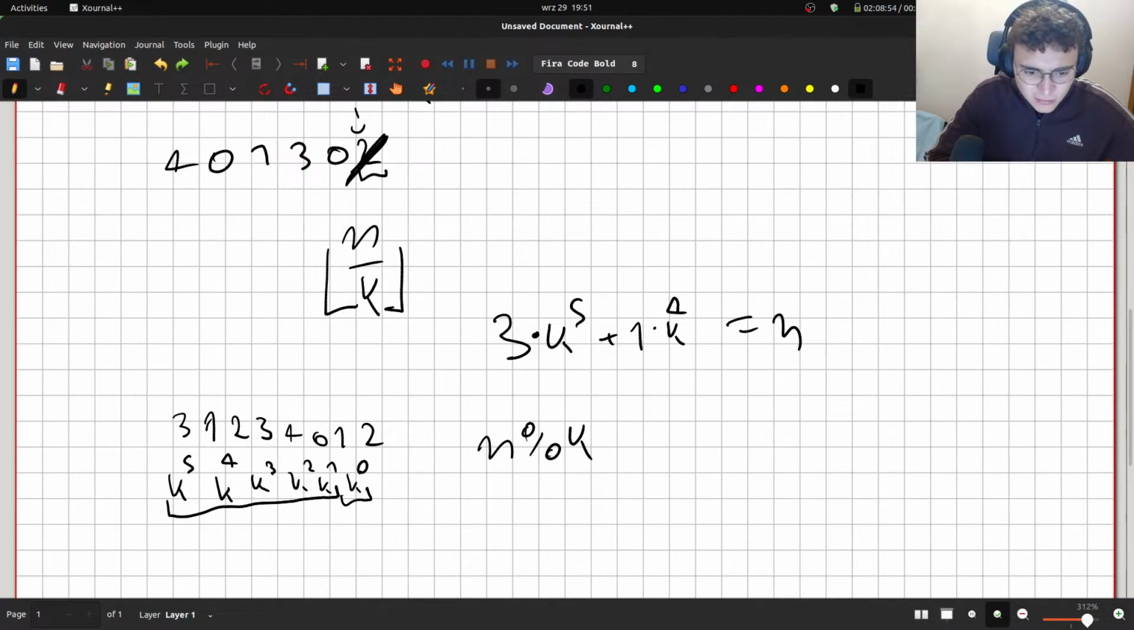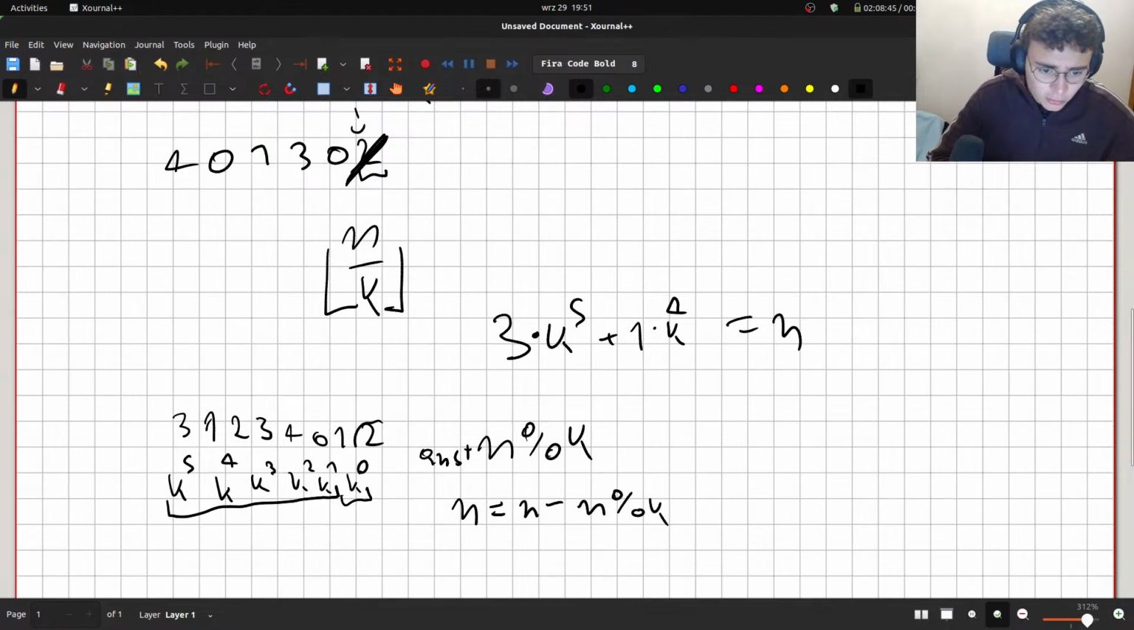After that, I want to add this to the answer, because this is our last digit here, and then do n is equal to n minus n modulo k, because I already added this. Now I can just divide all the powers here by k, and divide n by k, because n is now divisible by k, and repeat my process. So I will do n is equal to n divided by k. Basically, this is it. And as some of you may know, those two operations are basically dividing with floor. So yeah, that is it.